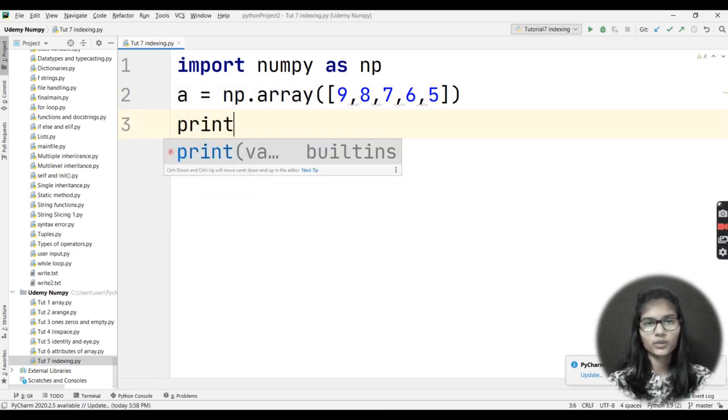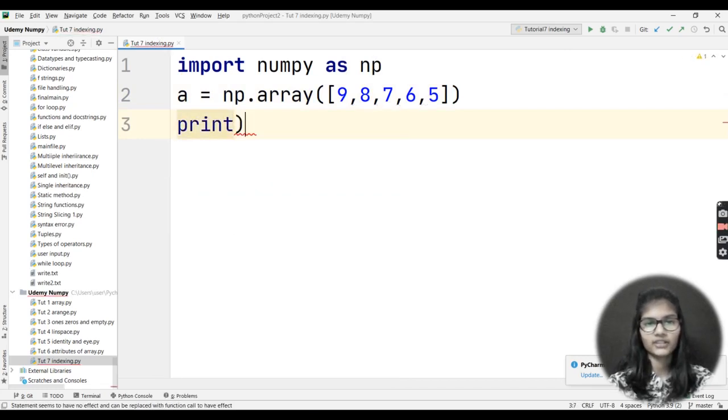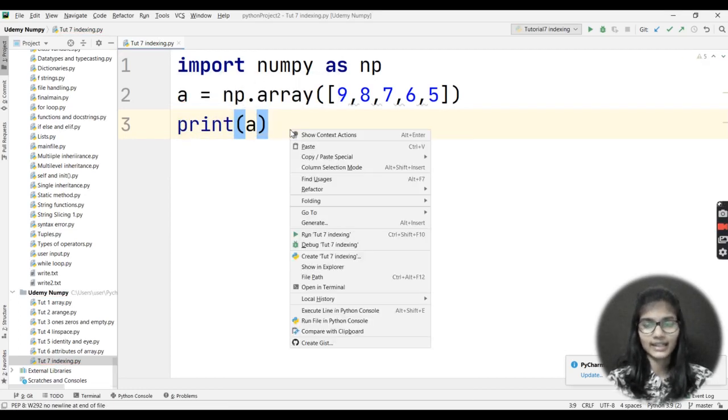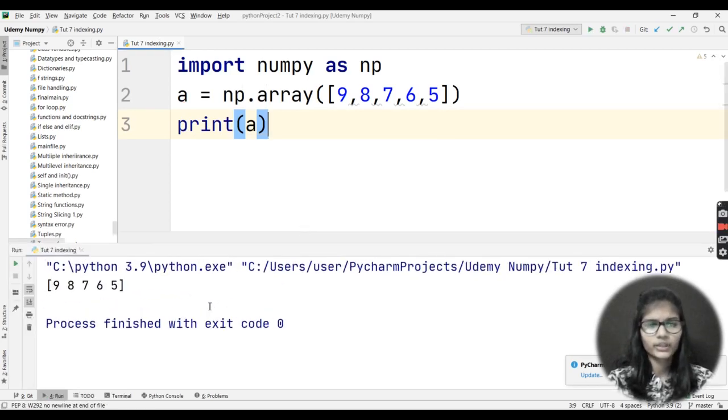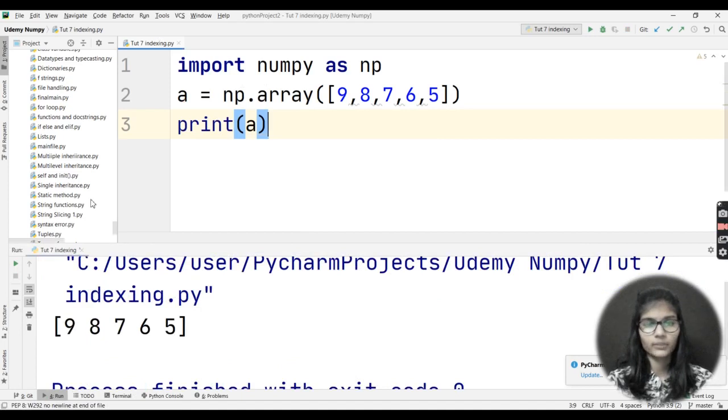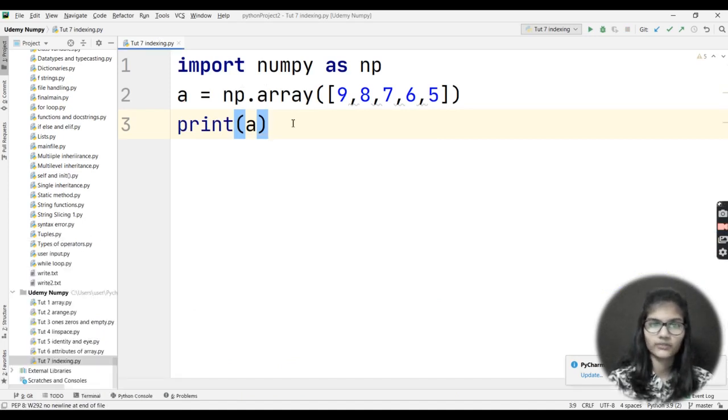Come on to the next line. First of all, let's see if I just want to print that A. I would simply write print and then A. That thing you all know actually, but I just want to revise it once more. So here we got the values which we were having previously, that is 9, 7, 6, 5. I would comment out this thing for a while.